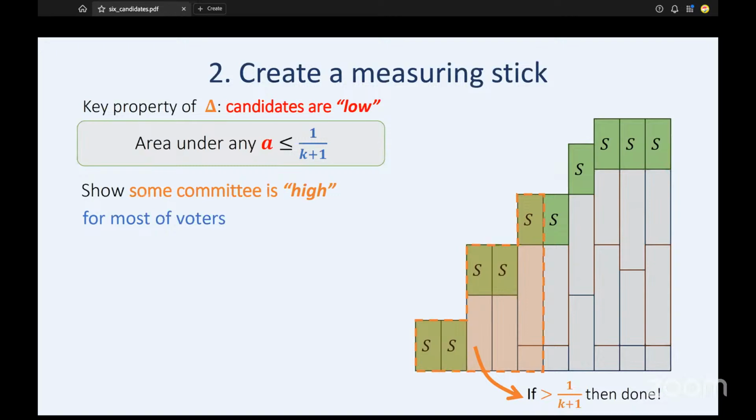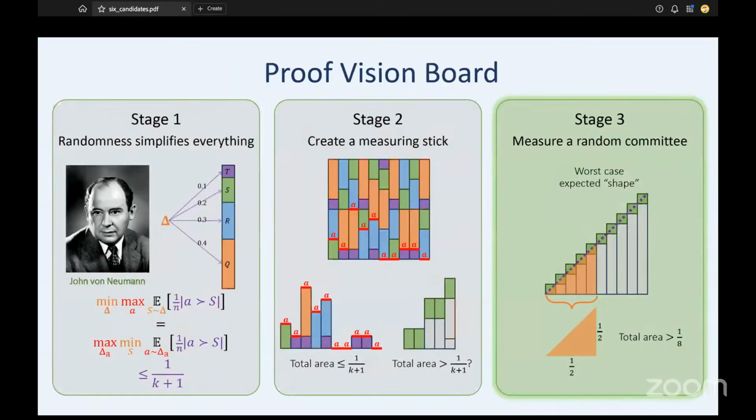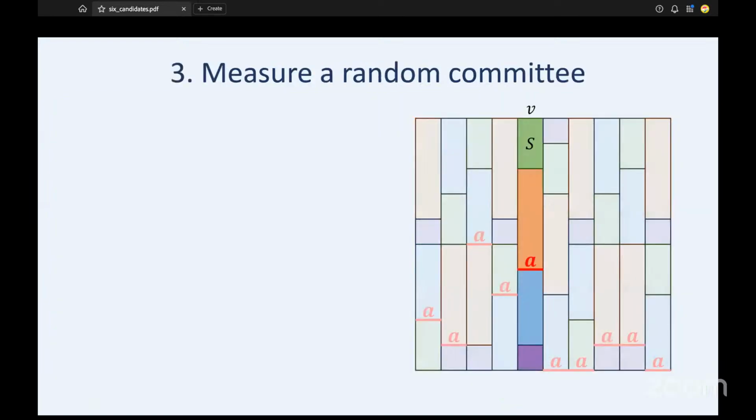So that's the idea. We want to show that there is some committee that is high enough if we view the committee in this way. So the question is, how do we find such a high committee? And the idea is also quite natural. It's just to randomly sample this committee from the stable lottery. And we argue that the probability of success is actually pretty high.